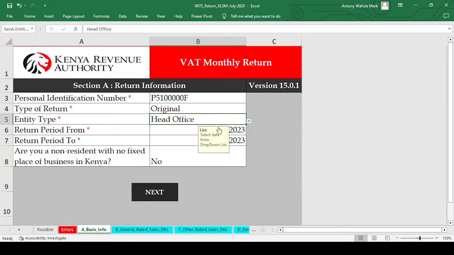We're going to select head office. Then we input the return period, where the month is starting, and then the return period to, when the month is ending, because it's monthly VAT returns. Then from section A, basic info, we are done with that.